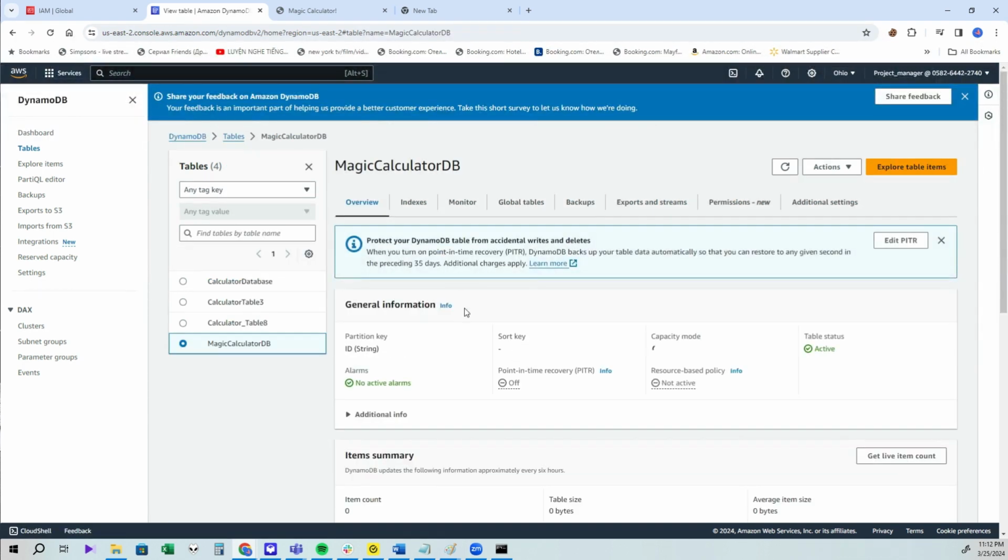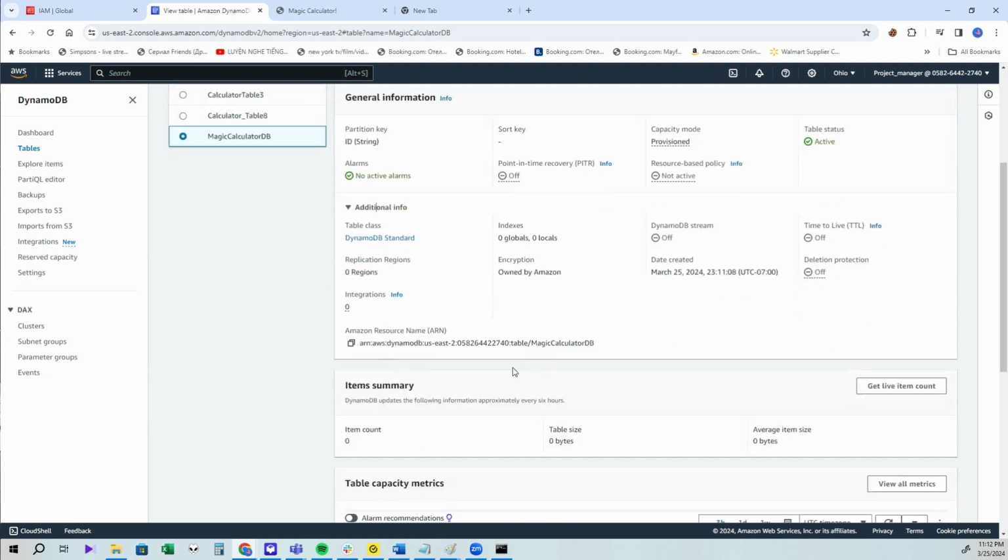So I just also need to copy the Amazon resource name. I'm going to need it later.